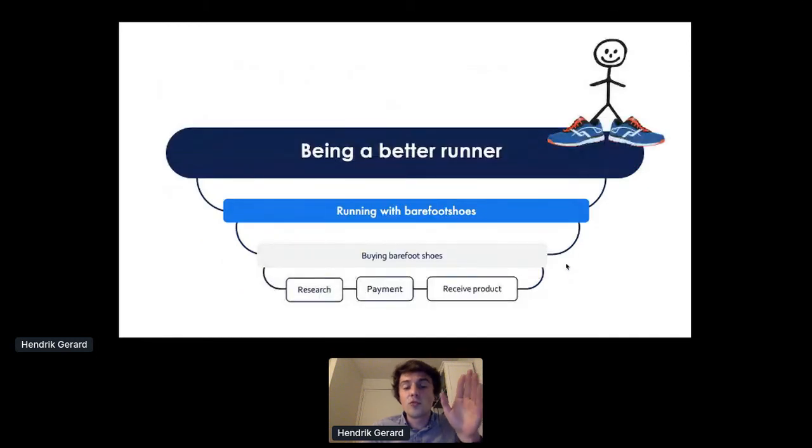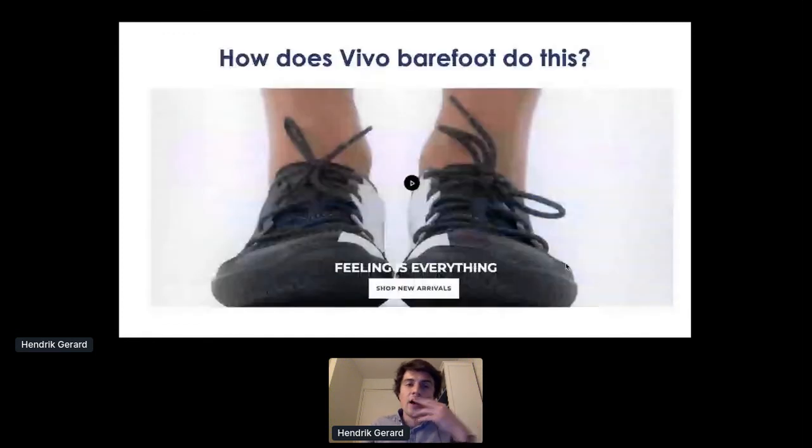Buying the barefoot shoes in itself can also be divided into different sections. For the first part, the research, then the payment, and then you receive the product. And they all serve the higher purpose of being a better runner. How does Vivo Barefoot do this?